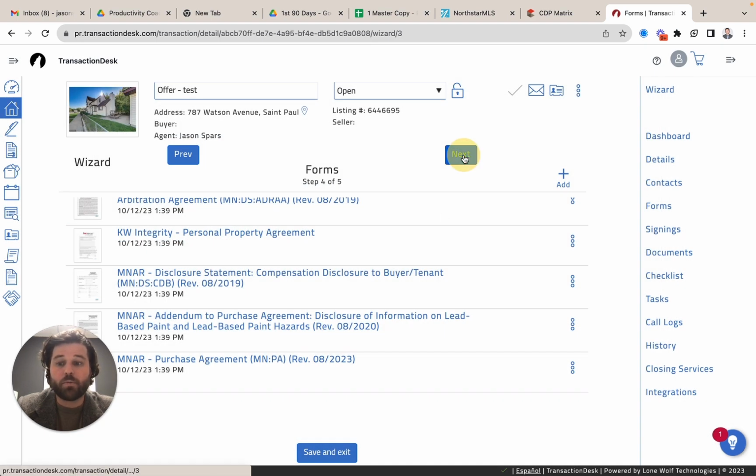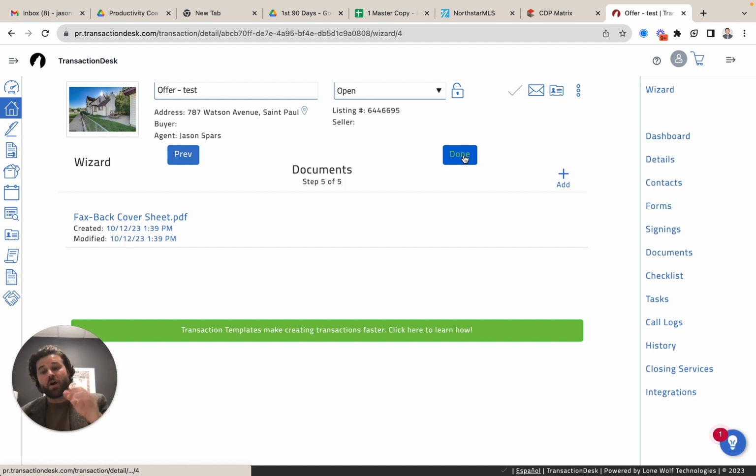Okay, so just know moving forward with this transaction, we would not have a valid purchase agreement until I got those disclosures from the sellers. So I would be sure to reach out to the listing agent and just ask if they could send me those disclosures before I sent this offer over.